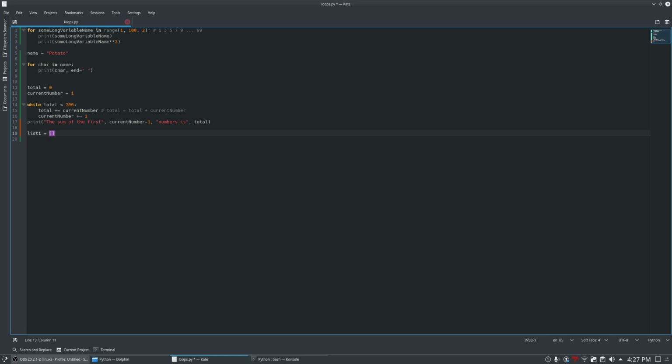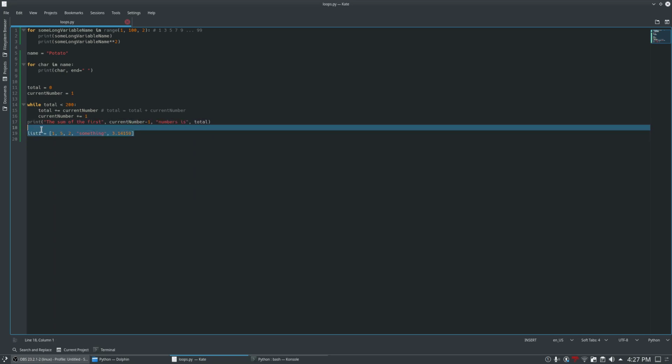Now, if we have a pair of square brackets, that indicates a list here. Right now, this is an empty list with nothing in it, but we can have 1, we can have 5 in it, we can have 2 in it, we can have some string in it, like called something, and then we can have 3.14159. A list in Python can just have any types of values in them.